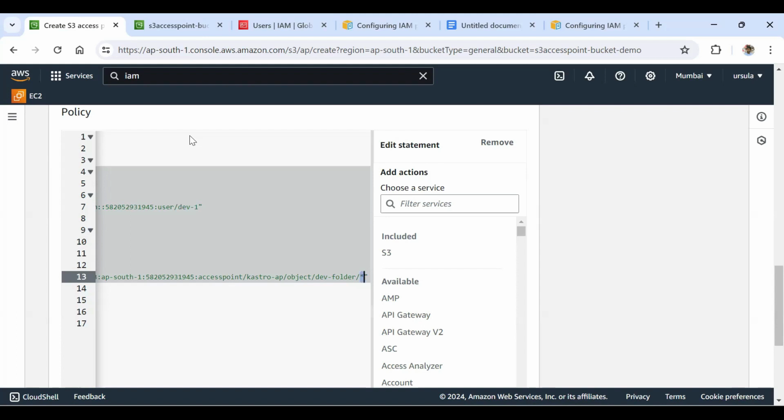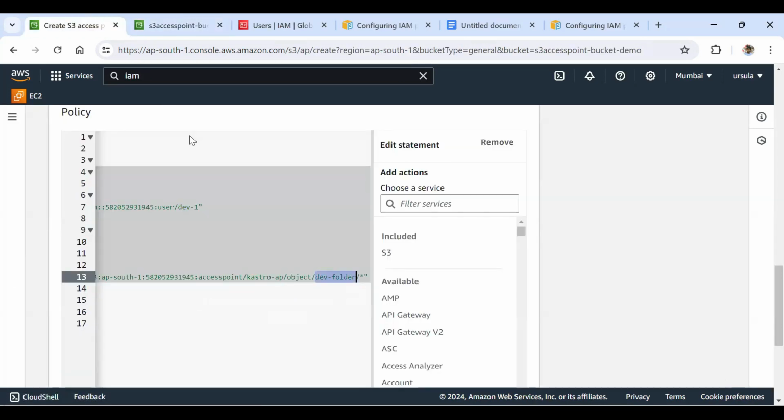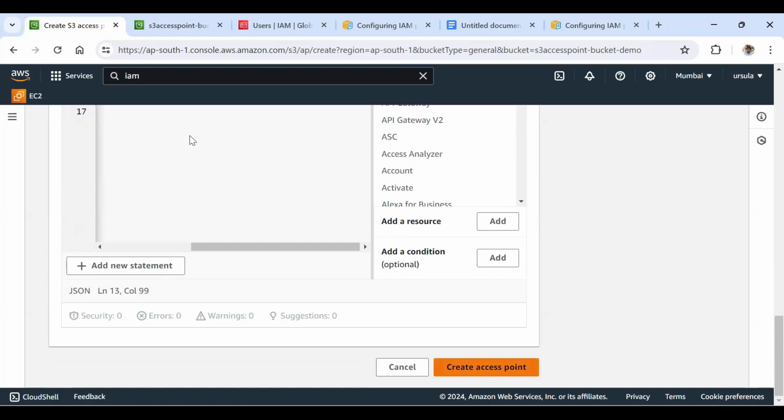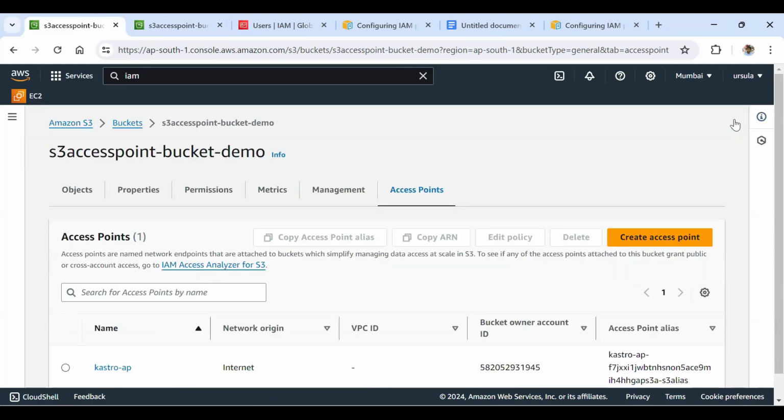Star represents whatever objects are available in the dev folder; this particular IAM user should be able to access them. So here, the limitation I'm giving is that this dev1 user should be able to access only the dev folder. Will he be able to access the test folder? No. Why? Because I am creating that access point here. Once you do all this, just click on create access point so that the access point gets created. You can see the access point got created.